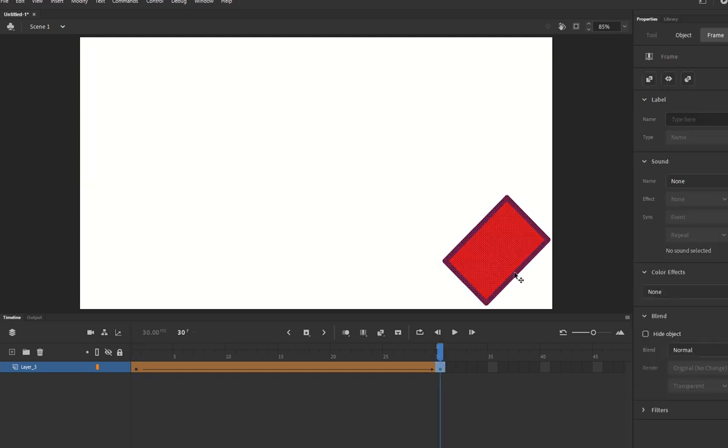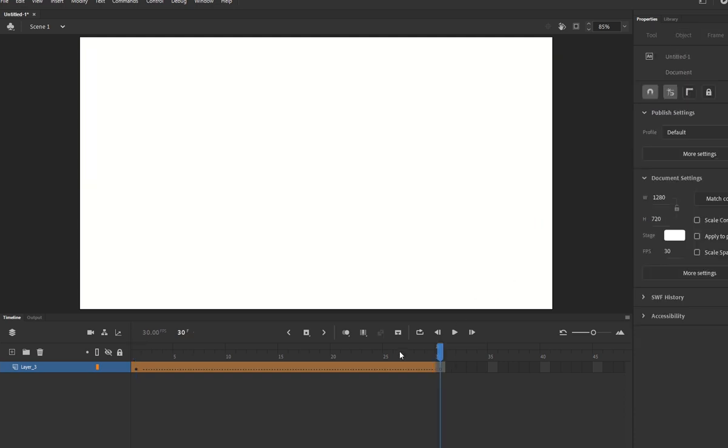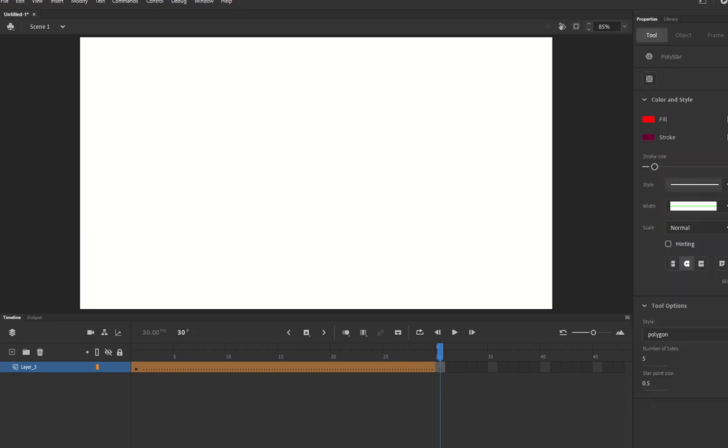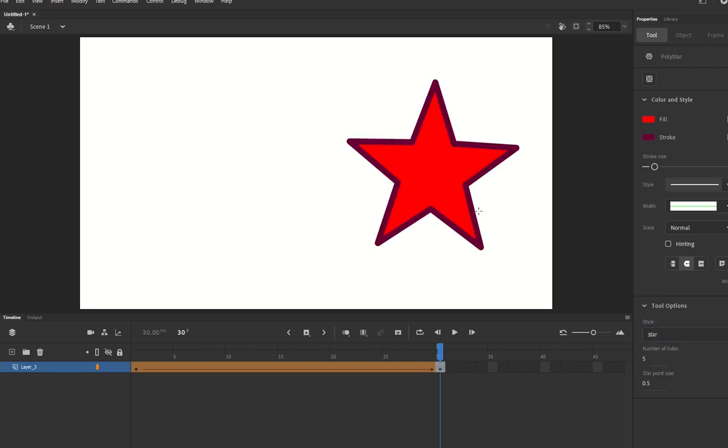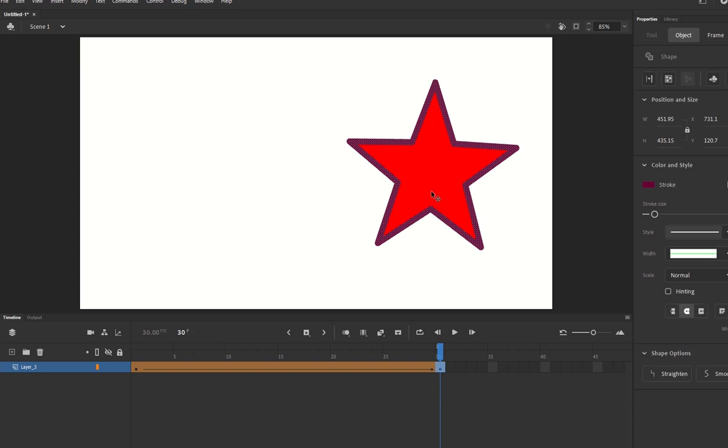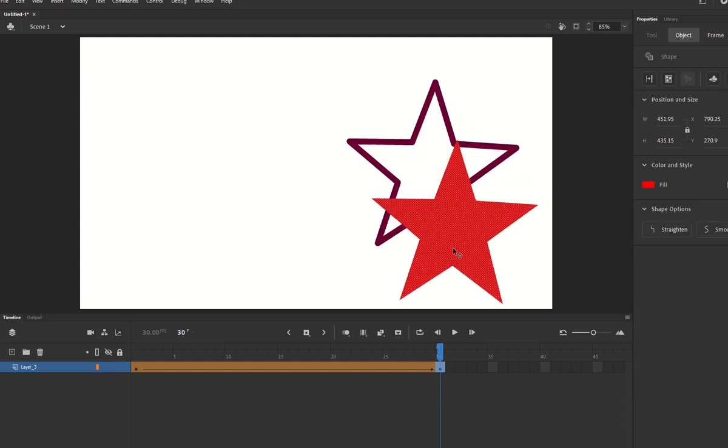I'm gonna click here, double click and delete. You see now it's dotted line because we don't have another keyframe here. I'm gonna click and create a star. Basically, I'm gonna create this star here. Okay, let's just move it.